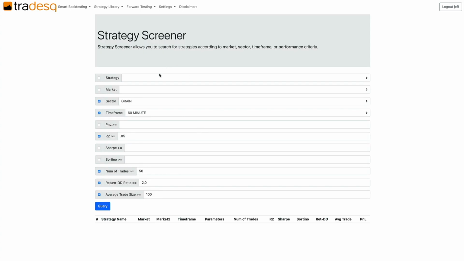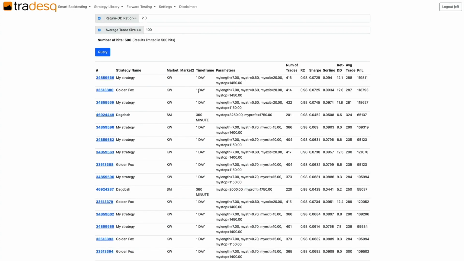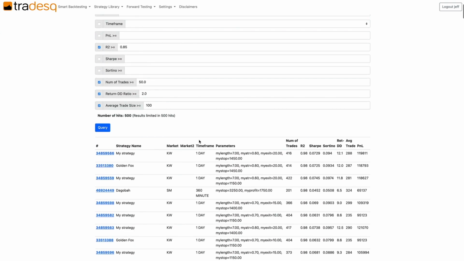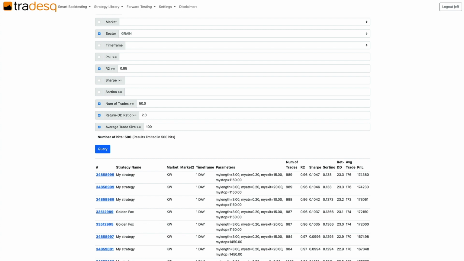All right, going back to our screener, maybe we want to eliminate the time frame and get more results. We can see now strategies appearing on the daily time frame as well as intraday. Another thing to note is you can come in here and organize these by clicking R2. I'm organizing these by R2. If you want to go by net profit versus drawdown, we can organize by that just by clicking the titles. I think you get the idea here.